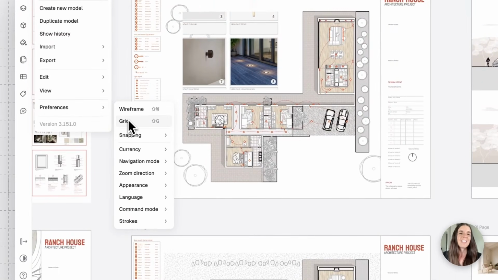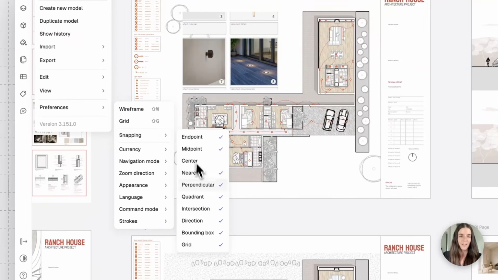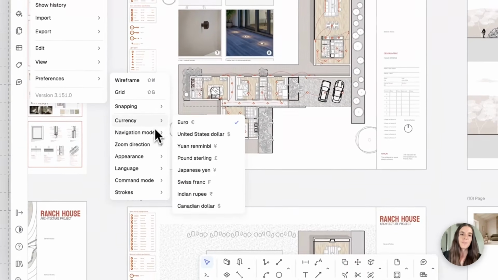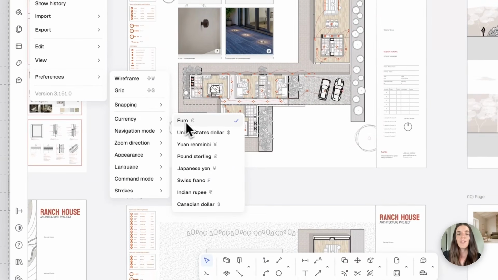All right. Snapping is also accessible from here, as you can see, like we saw before from the right bottom of the toolbar. And here you're going to find a few other options. Currency. So in Rayon, you can add metadata properties onto elements.